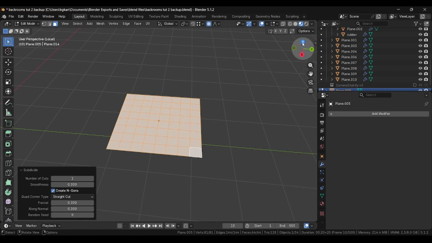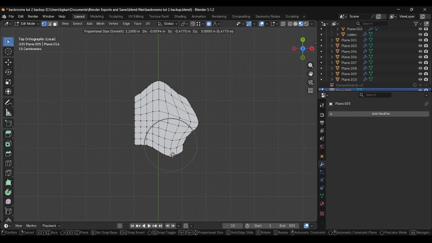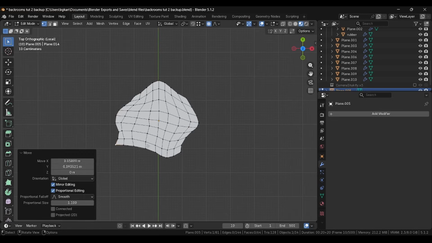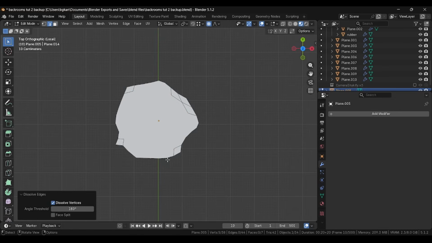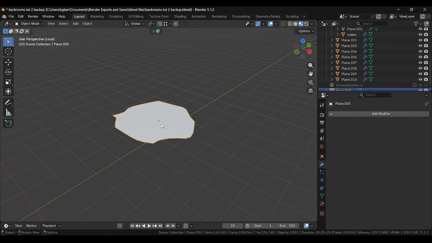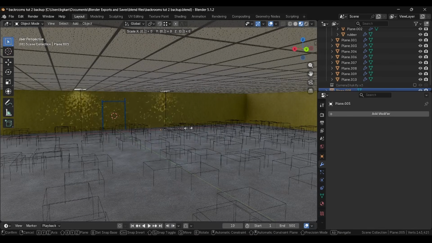Now go into top orthographic view, into vertex select, enable proportional editing, and select a vertex and just start moving things randomly. This is just a piece of rubble, it doesn't really matter. Feel free to dissolve some of the edges if you want to be more efficient. Go into object mode, press slash to come out of focus mode, decrease the size of this by 0.02.